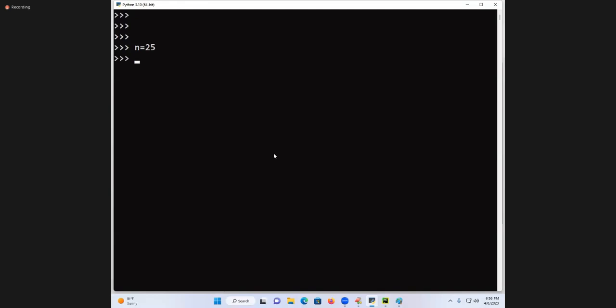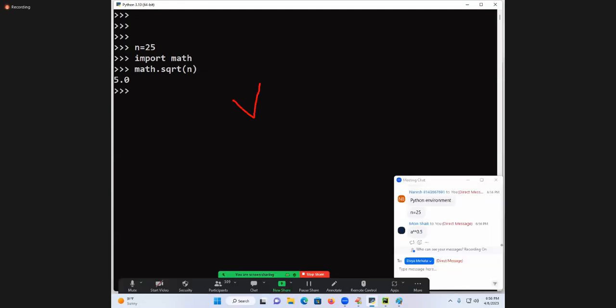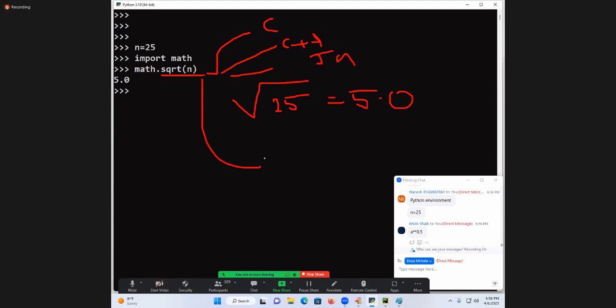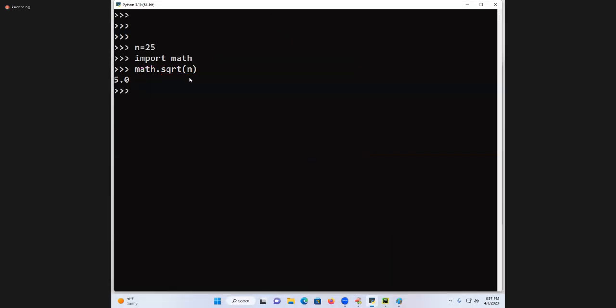In the beginning demo session, I said import math. Math dot SQRT of n, which will give you what? 5.0. I mean, the square root of 25, the answer is 5.0. This SQRT function is there in C language, C++, Java, and next even in Python also available, right? How this was written internally, that we need to understand.